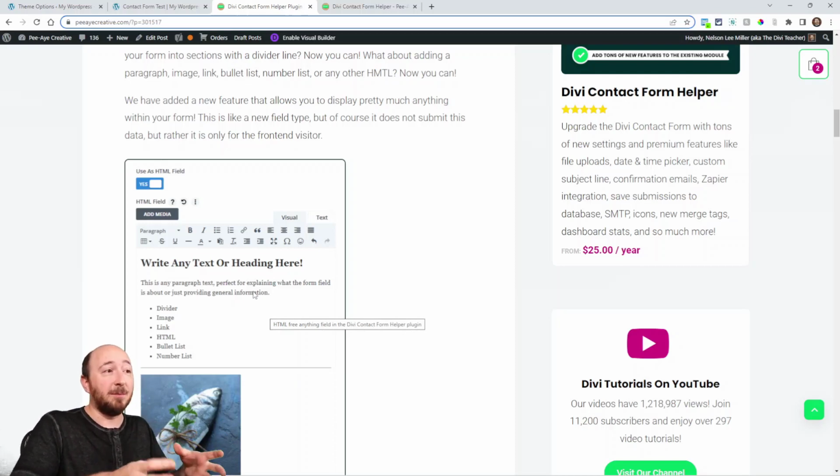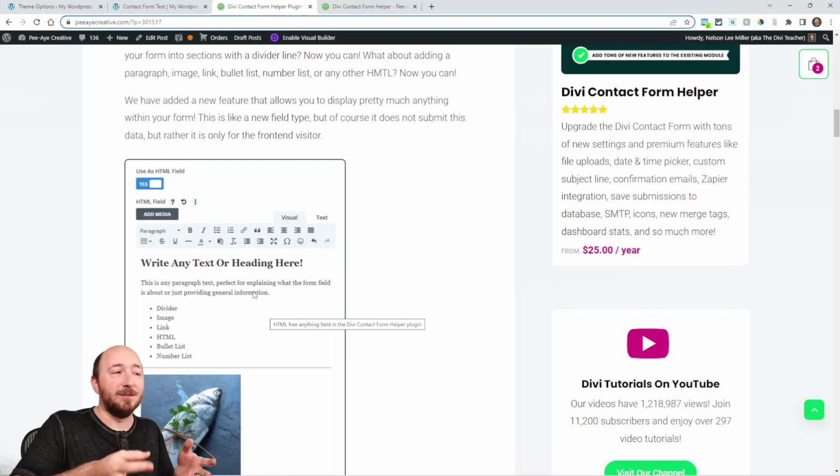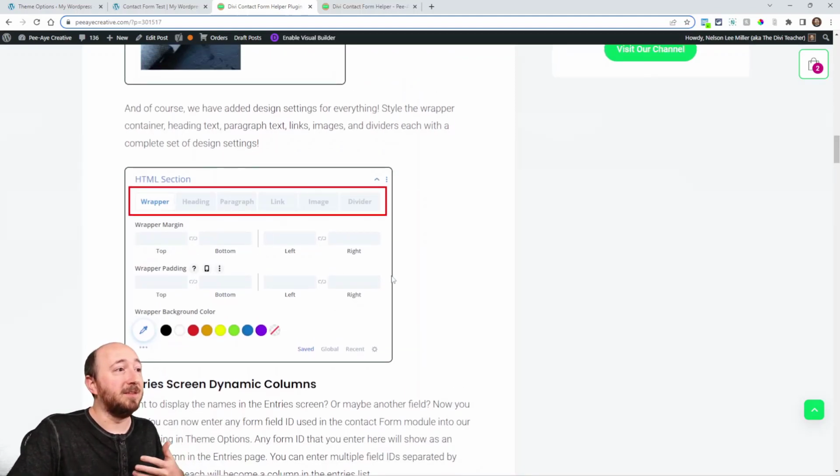And now keep in mind, with this type of field, none of this data is submitted in the form. It's just there as maybe some kind of explainer text or description that you want the person filling out the form to read, see, or interact with. So there you go. It's an HTML free-for-all anything field. And along with that, we have design settings to style all kinds of different aspects of that field, right?